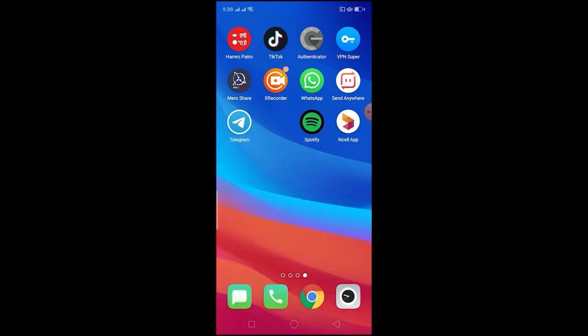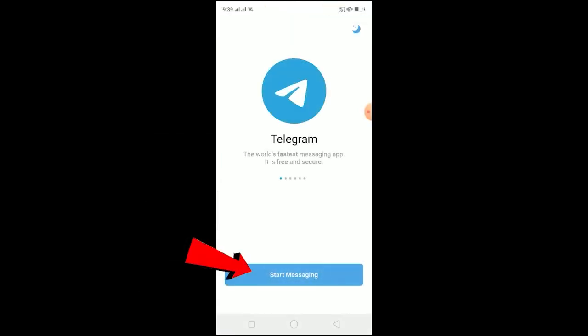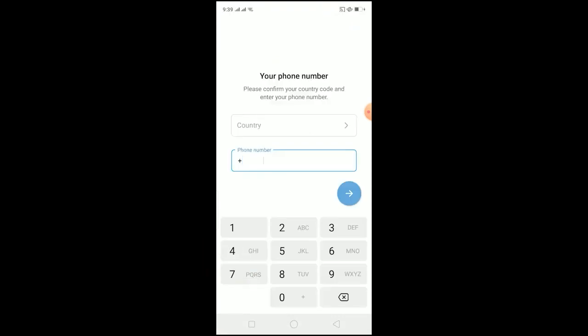Let's move on. First step, you can download Telegram from your Play Store or App Store easily and just open it just like this. After you open it, wait for some time until it opens up and click on Start Messaging.